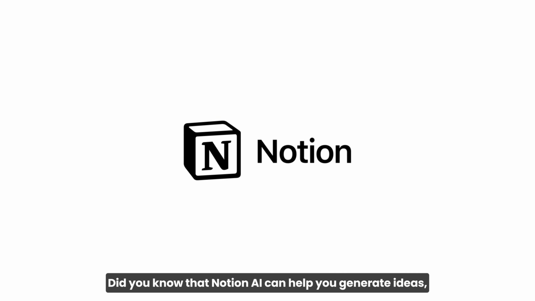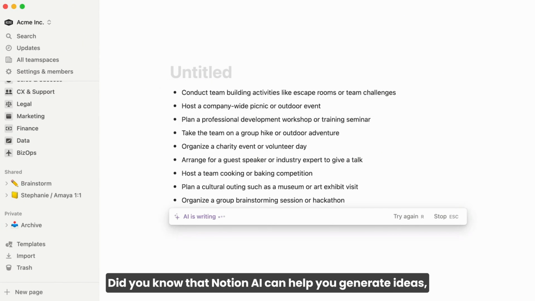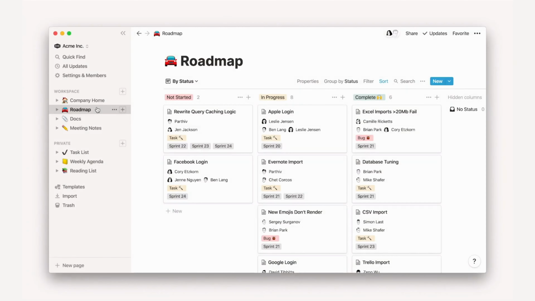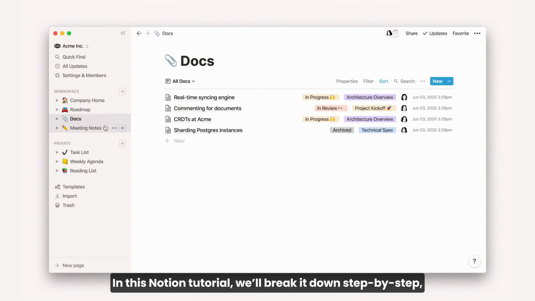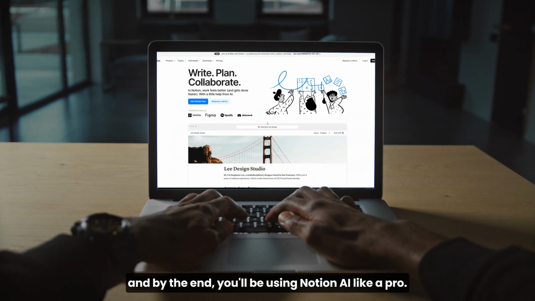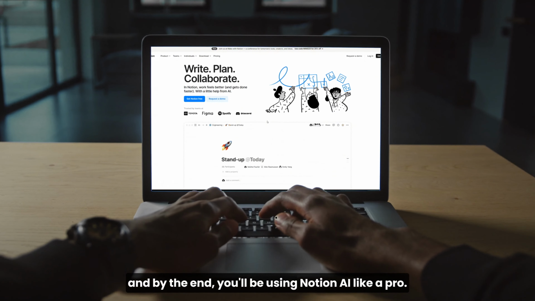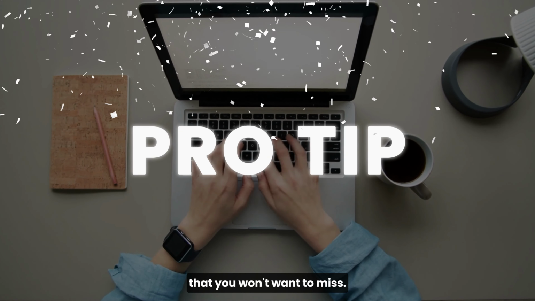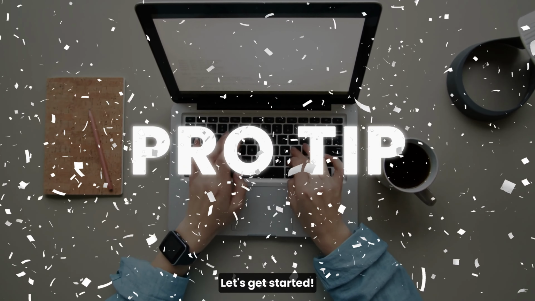Did you know that Notion AI can help you generate ideas, write content, and even summarize your scripts all in seconds? In this Notion tutorial, we'll break it down step by step, and by the end, you'll be using Notion AI like a pro. Stick around because I've got a pro tip later in the video that you won't want to miss. Let's get started.